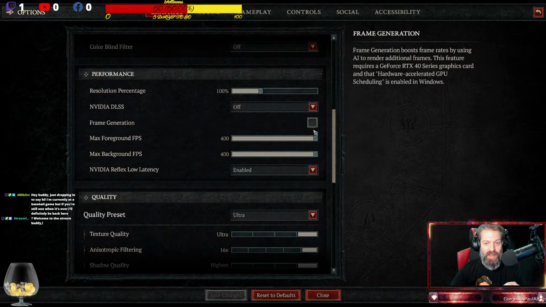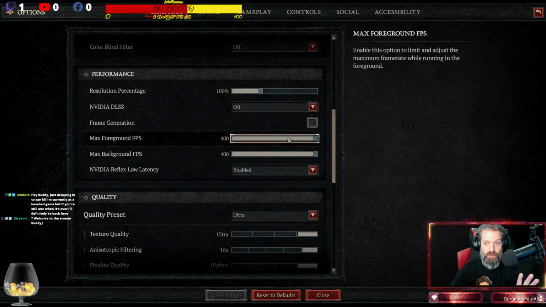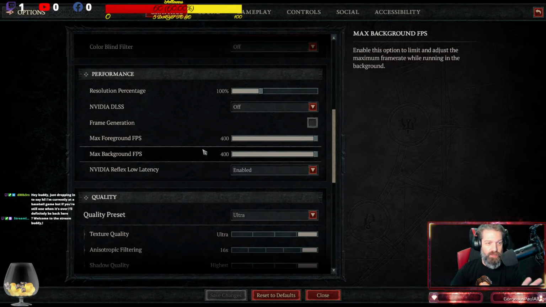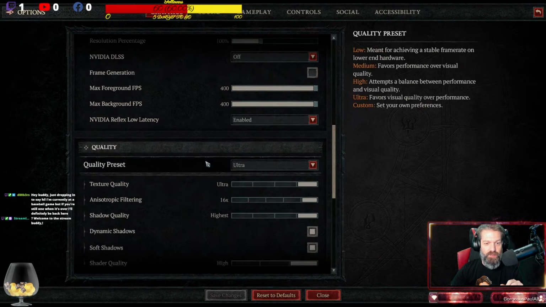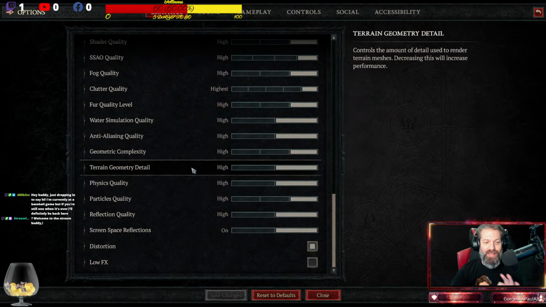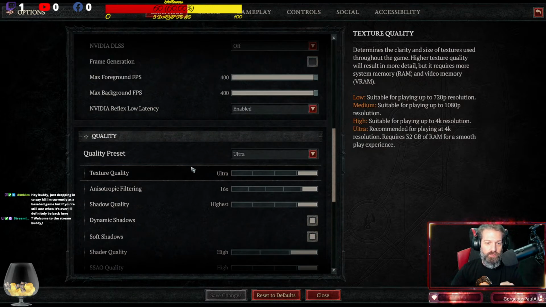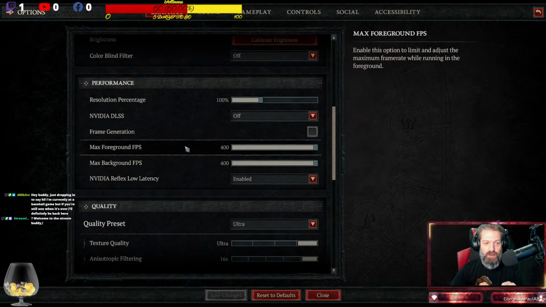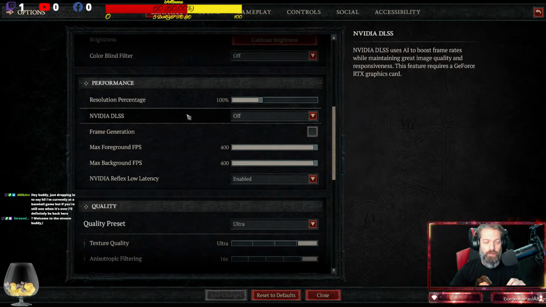Now when I put it on max, I probably don't need to put it on max, but I did it just for the sake of it. And ever since then, it's been working fine. I do currently have it running on Ultra. Everything is at the highest setting possible. And this is what changed it. The max foreground and max background frames per second.